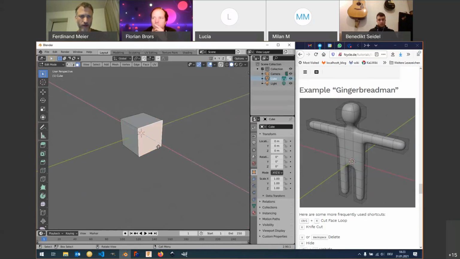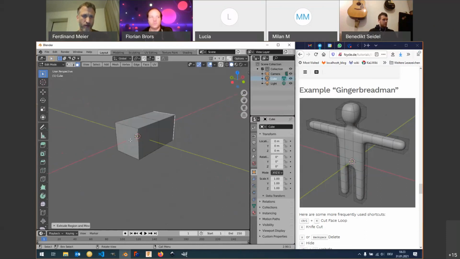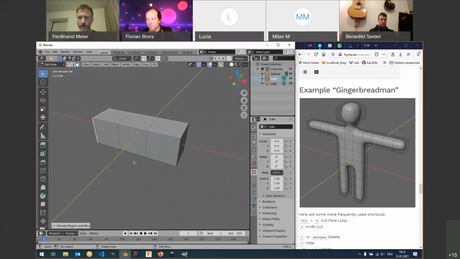I hit the E key for extruding, and I already know that I want to make this the same size. So I hit 2 and then enter. So I extruded the cube 2 units, and now I will turn it and extrude the other side, E to enter, by 2 units as well. Don't forget the enter.